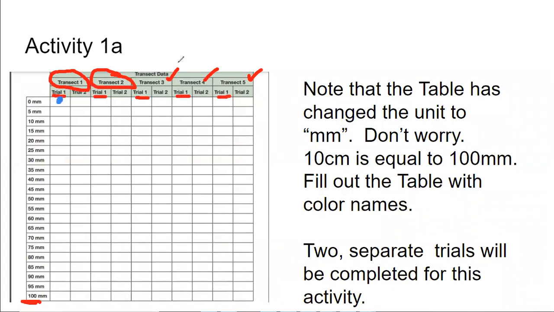Let's say by the time you get to 5 millimeters or 0.5 centimeters, that's going to be your first dot. You need to make dots every half a centimeter along the length of each line. Let's say that one went through a green square. Then you would write that there.